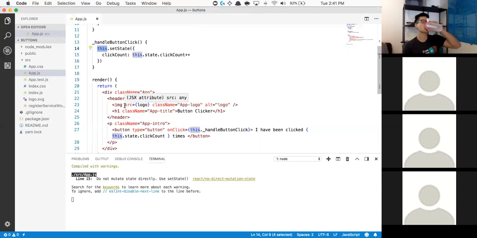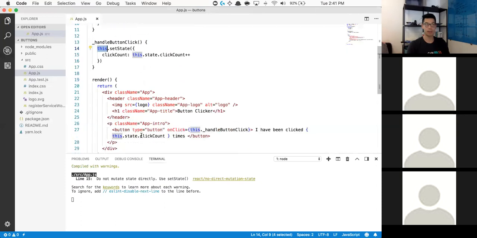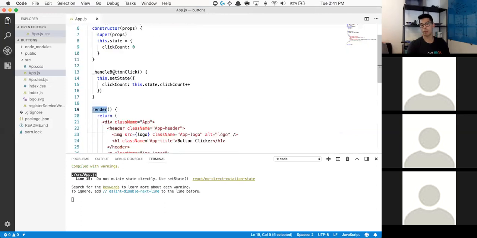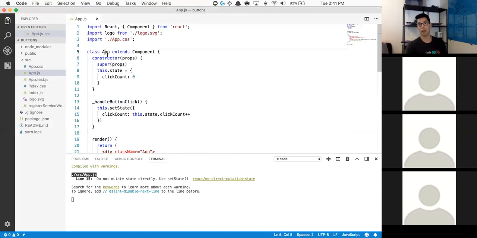Inside of render, since render belongs to this particular class app, and we're calling a function within a function here, handle button click no longer knows who called it. So what we need to do is bind this to this handle button click. Render is a protected method within app, so render knows the context of itself. It knows that this is equal to app.